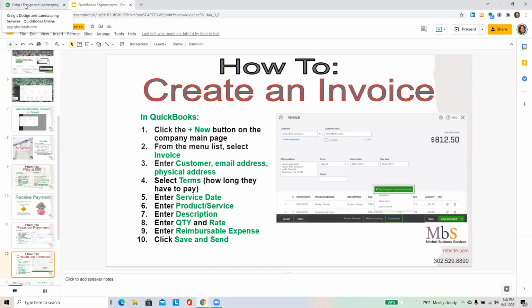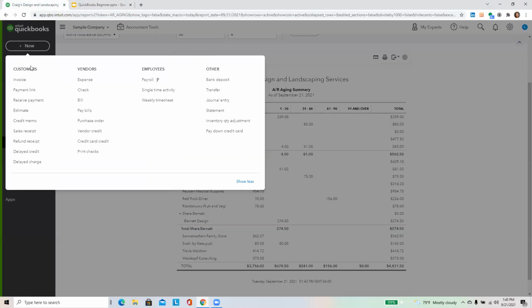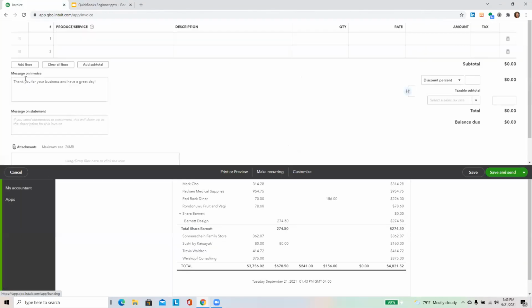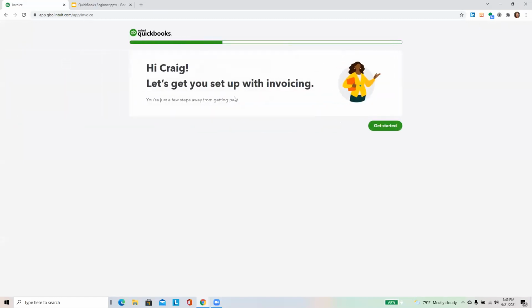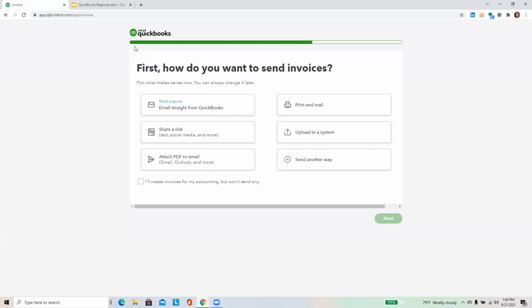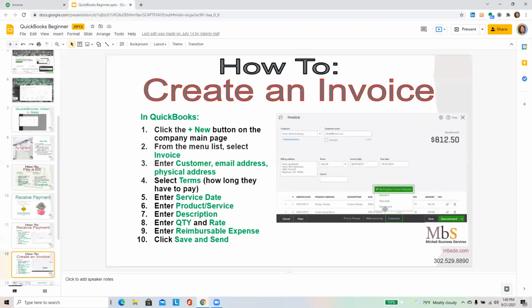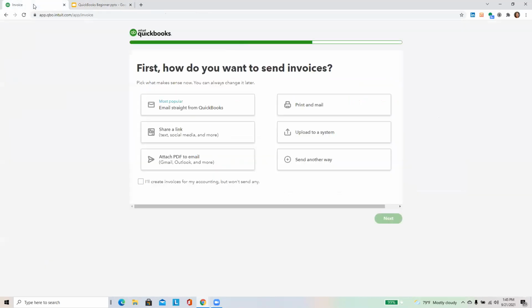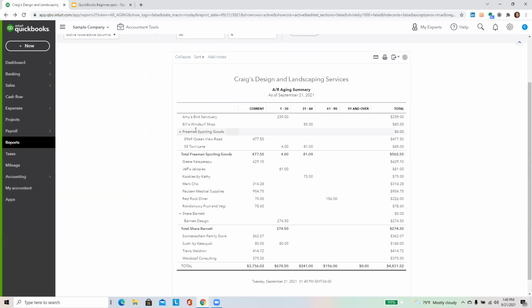So jump back over here. I'm keeping my eye on the time too. So we go into new, and we're gonna invoice a new customer, and okay. Because I'm on the sample company, it's not letting me, and I don't want to go through the whole setup process. So that's why I entered a slide with a screenshot. Another way to show you, though, is, okay.